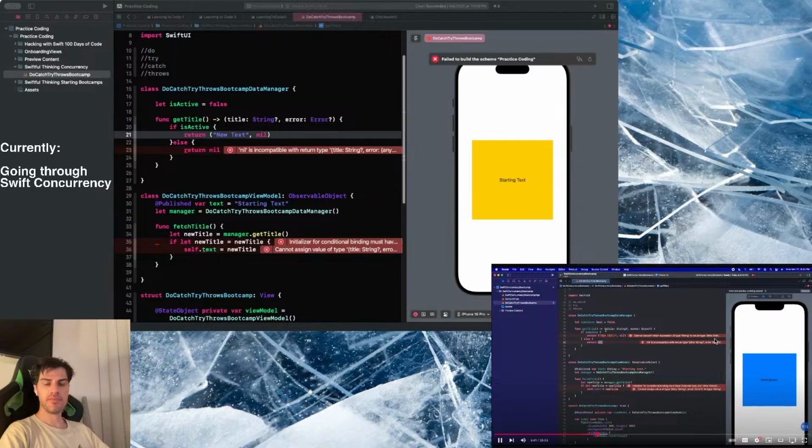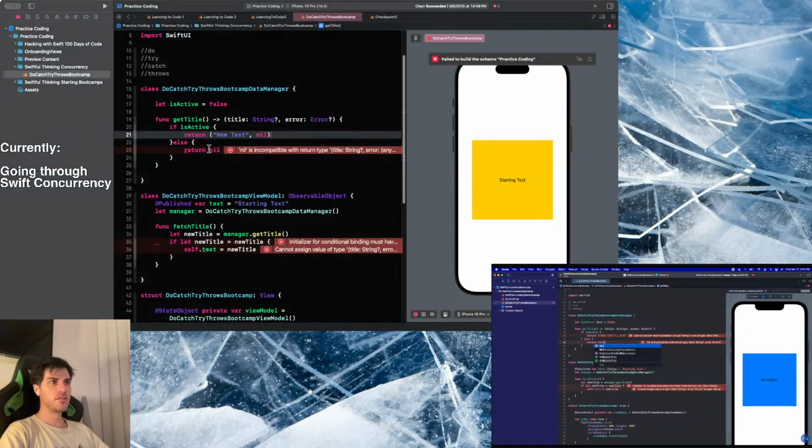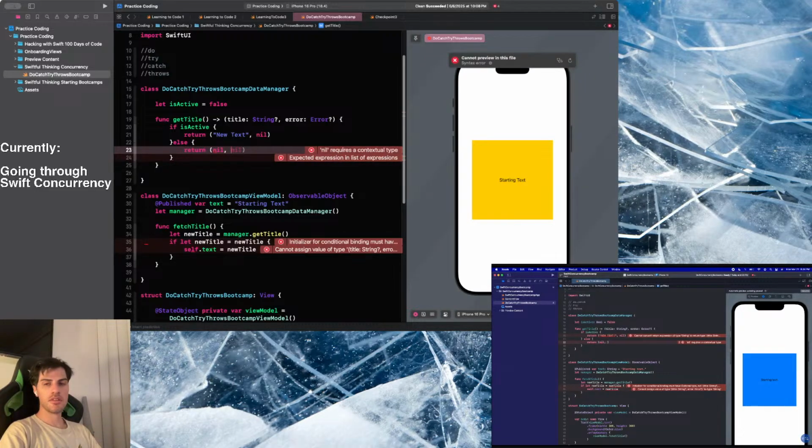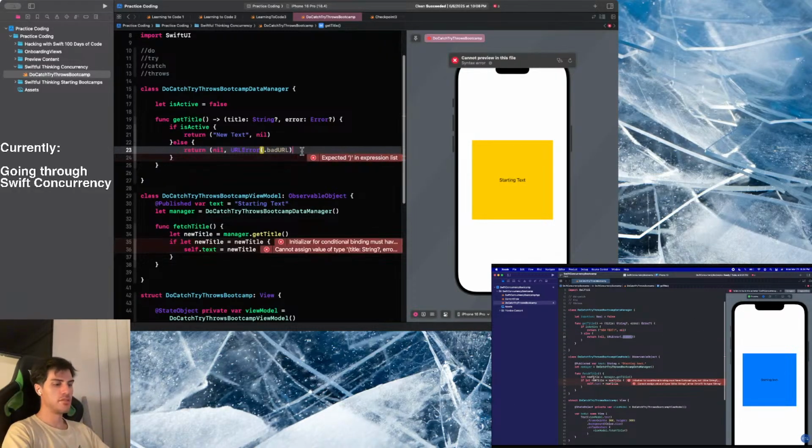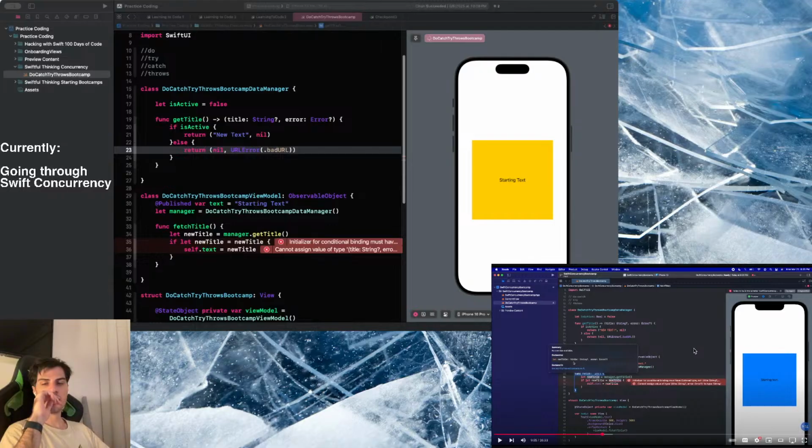And in our else, we're going to say nil for the title, and then we'll throw back an error. And in your actual app, you're going to want to use a real, probably a custom error, but we're just going to use a URLError here, and we're going to call .badURL. It doesn't really matter what we're throwing back here. I just want to get this going. And the value we're getting back here is actually a tuple.